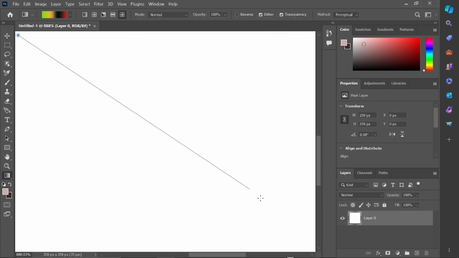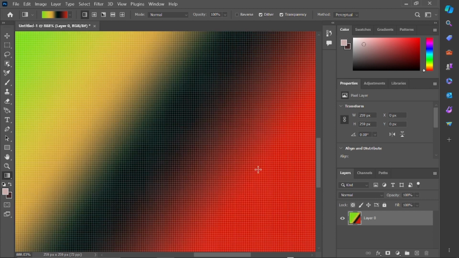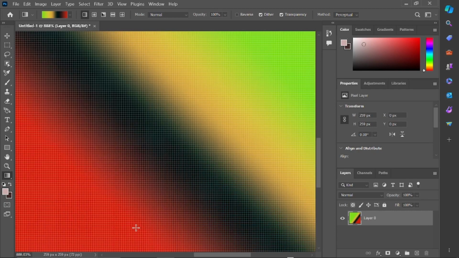Here is the color I've been able to make, and there are some types of gradients, like how you want your gradient to look. We have the linear gradient, the radial gradient, the angle gradient, the reflected gradient, and the diamond gradient. So let's see how it all works. Let's try with the linear gradient. Okay, so this is how the linear gradient looks.